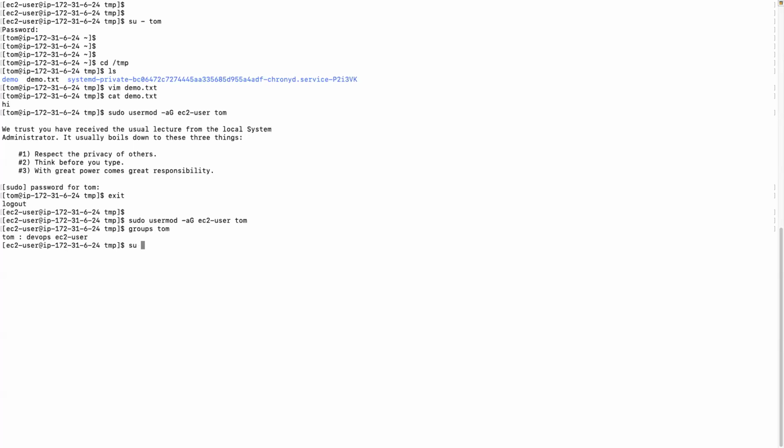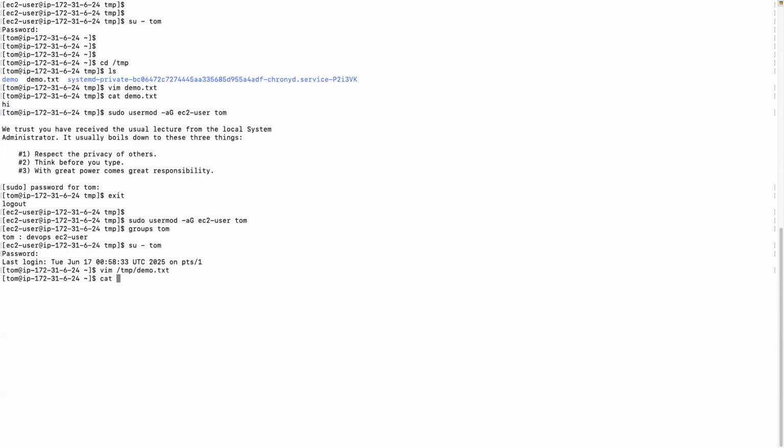Let us try. su tom, switch to Tom user. Now let us try Tom to modify the file. It is demo.txt. See, you are not seeing something like read only. Do you see? Tom can edit the file. He is not seeing something like read only, right? And if you open the file, so this is one way Tom can have the permissions. Let me remove him from this group and add permissions to the other group.